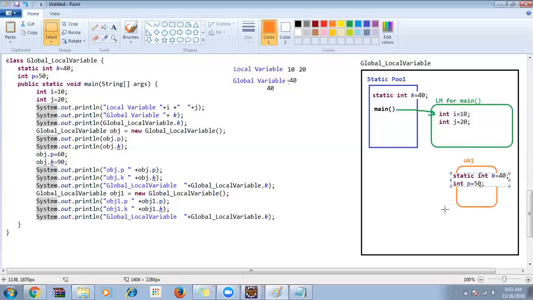Okay, int p equal to 50. Correct. Because when you are creating an object, the reference class members, static or non-static, all the global members, variables and functions will be loaded. This int p equal to 50 is there. Now we are not going to allocate any memory for this.